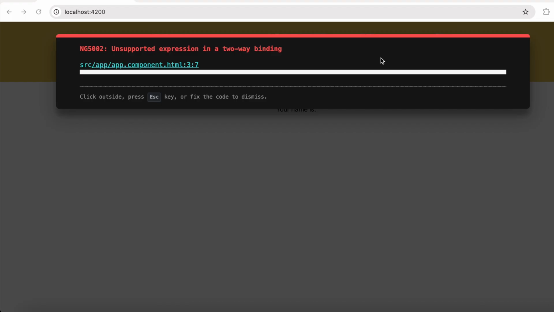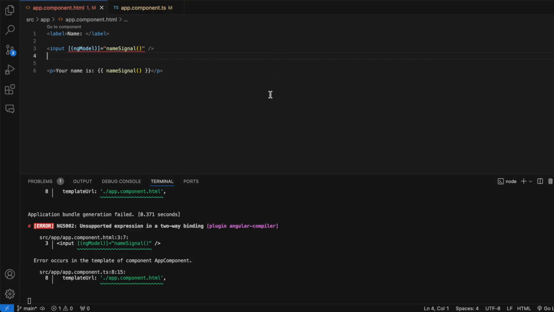I am moving to the browser also, and in the browser you see the same error. I am getting it here also, unsupported expression in a two-way binding. It means we cannot use ngModel two-way data binding with the name signal. So how to solve this problem? So one technique is very straightforward.